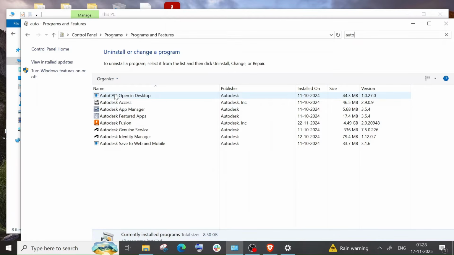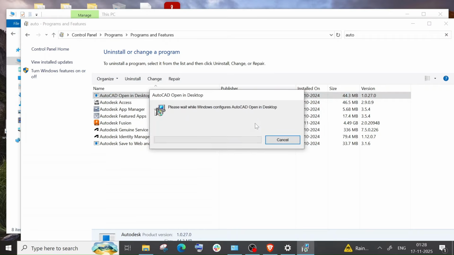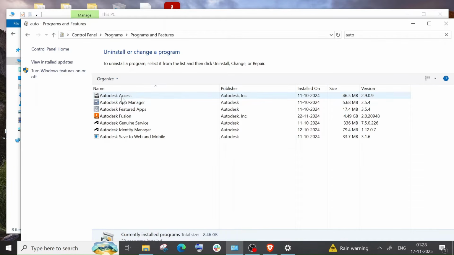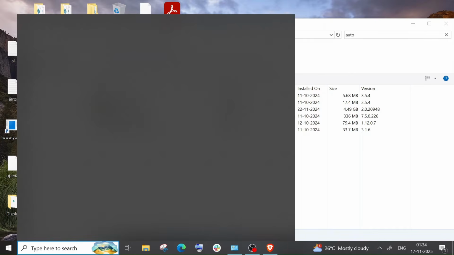So simply what you can do is just start right clicking over it and select uninstall. Do the same for everything and click on yes. So this will take quite some time for each application, so just be patient and do it.